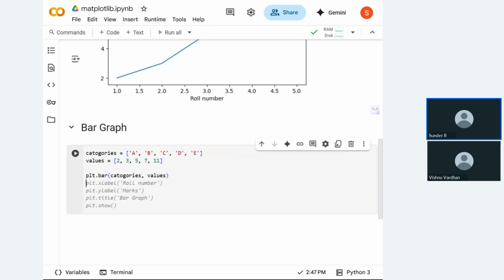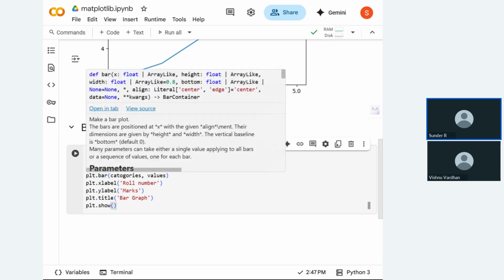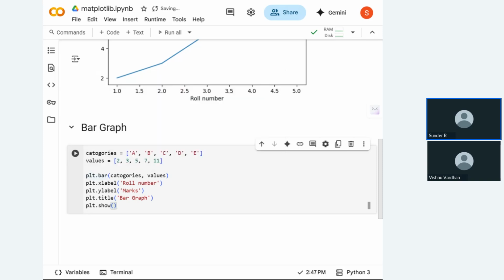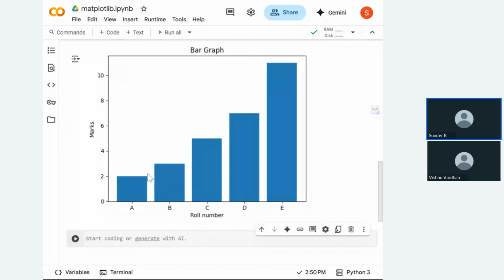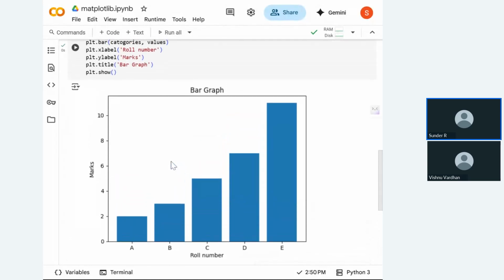Once this is done, if you want to give your x-axis and y-axis names, you can do that. And you can also give your title as well. The only difference is that you have to mention plt.bar and then the values, that is the categories and the values you're going to draw the chart with. Is it clear? Now if I run it, automatically you have this bar chart, right?